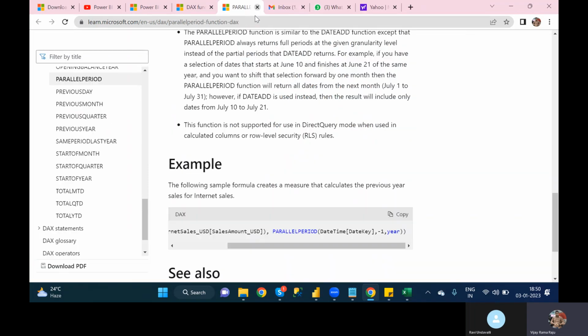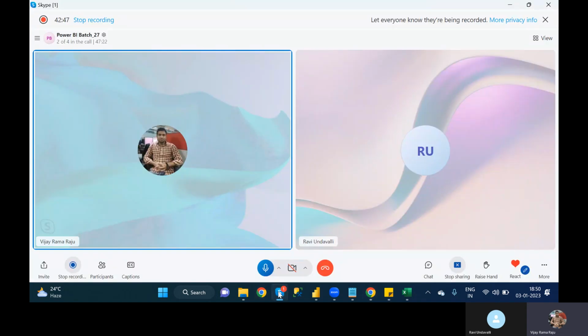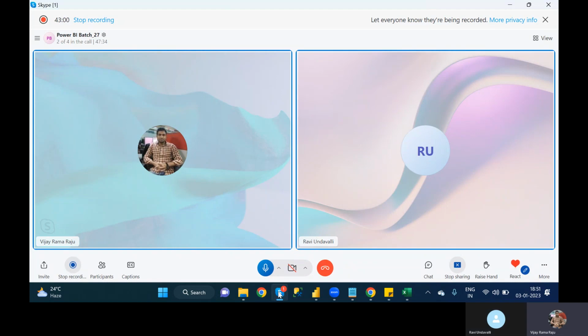This is completely about the DAX functions. Tomorrow we need to discuss the modeling part, as well as the other topics. The modeling part, tomorrow 100% I will try to complete it.